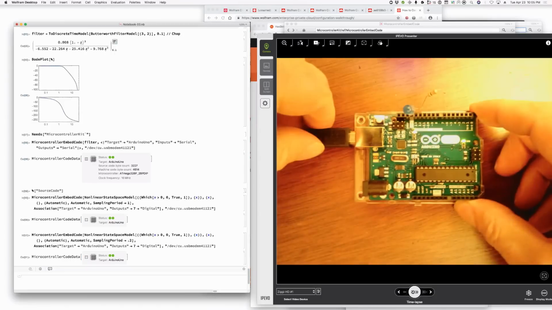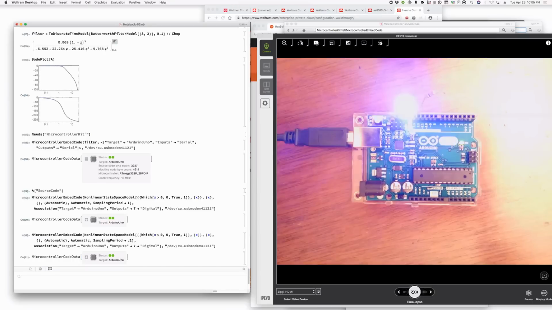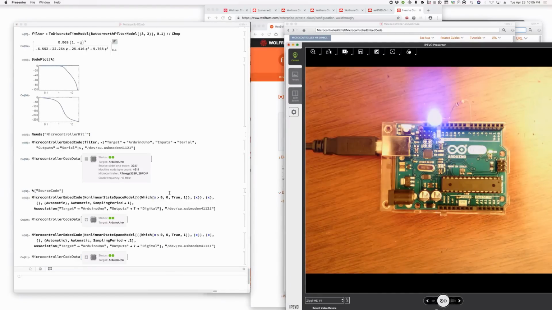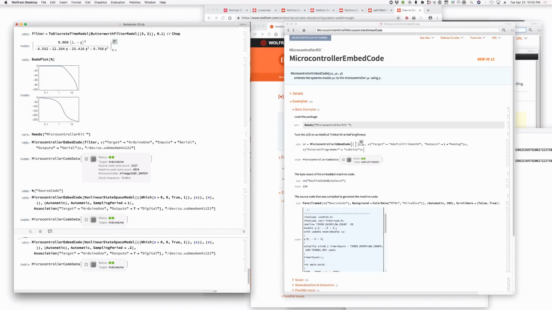It doesn't need to be connected to Wolfram Language. Unfortunately, if I unplug this, it's not going to have any power, so it's not going to be able to keep doing this. But assuming I had a battery on here, I would be able to keep this going for as long as the battery lasts. So anyway, that's another new capability, and this is important for building actual devices in the world. That's that.